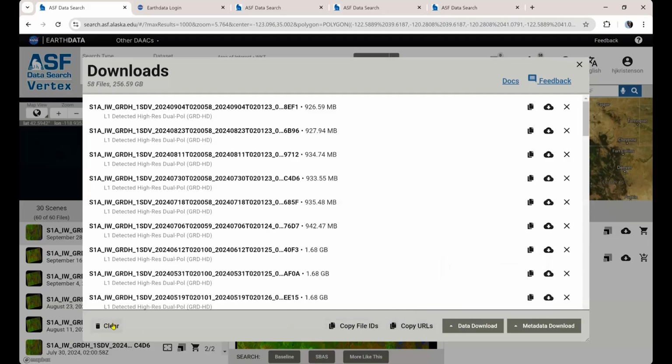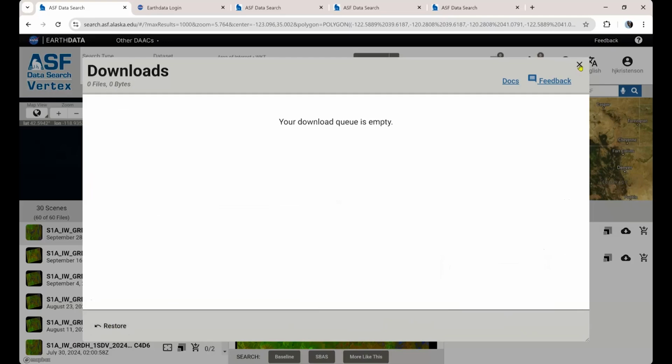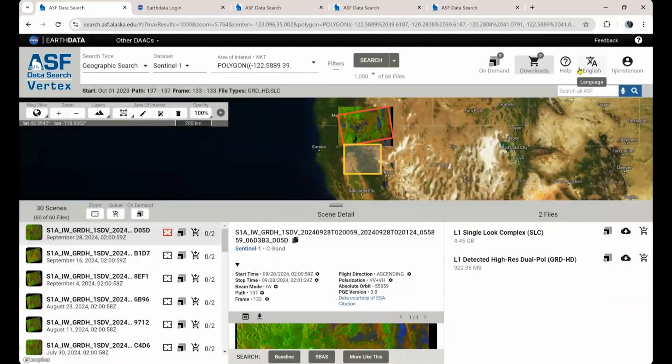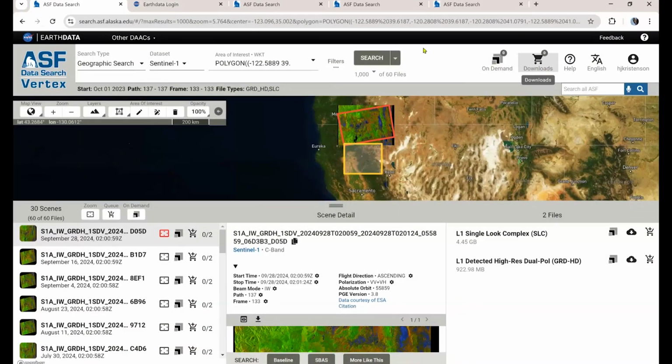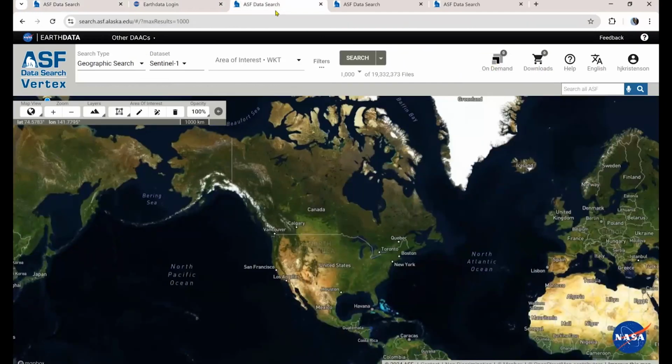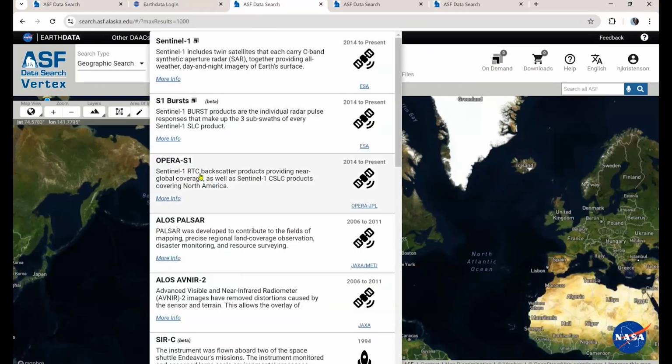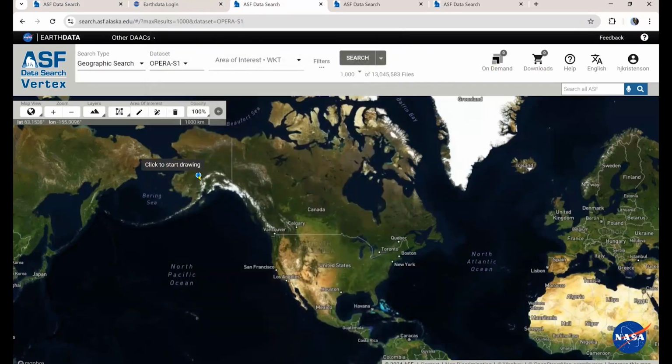All right, I'm going to clear out my download queue. And now we'll do a search for the Opera RTC products. So I'll just open a fresh browser tab, and instead of Sentinel-1, I'll select Opera S1. Now there are 2 data sets currently in our archive that are generated by the Opera project. There are CSLCs and RTCs.